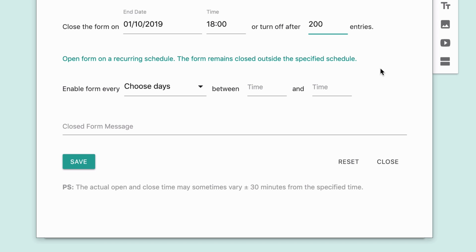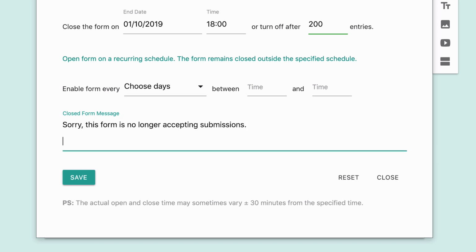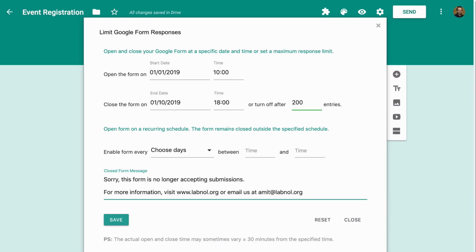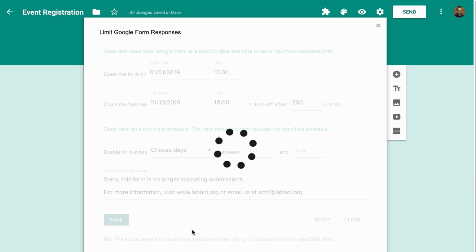I'll come to this recurring part later, but you can also customize the message that your users will see when they open your closed form. So I'll just put some text here. Now please remember that this message has to be in plain text because Google Forms do not allow rich formatting or HTML inside closed messages. You can, however, put line breaks and links and emails in the message like this. So that's pretty much it. I'll click the save button and the form schedule is now automatically activated.